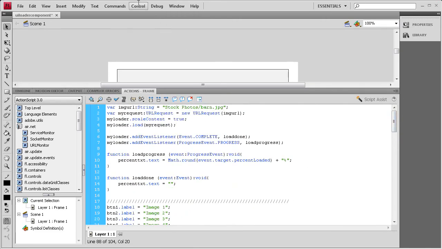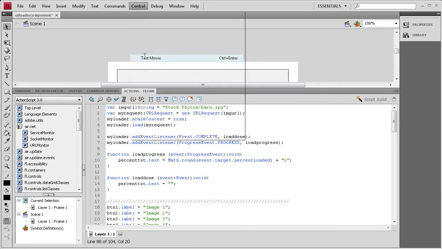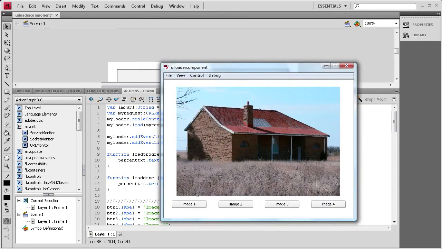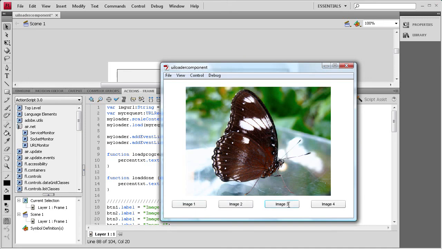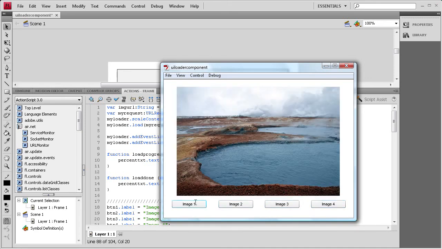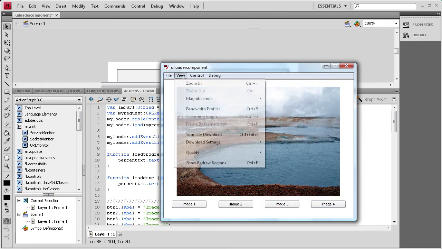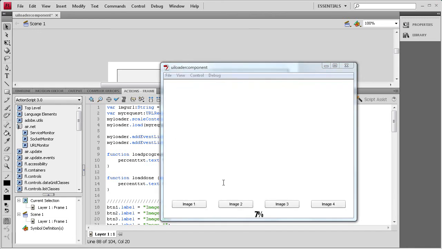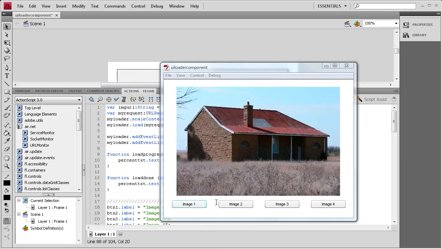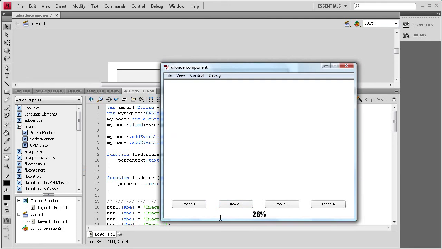So I think we're ready to test this now, so we're going to go to Control, Test Movie. Alright, you can see our initial image loaded in. We'll click on image 2, and it loads those in, and it's not doing the percentage because I haven't done simulate download. I just wanted to show you how the images work. If you do simulate download, it's going to start with the first image. Should be the barn. Alright, when you click on another one, it'll load that in.